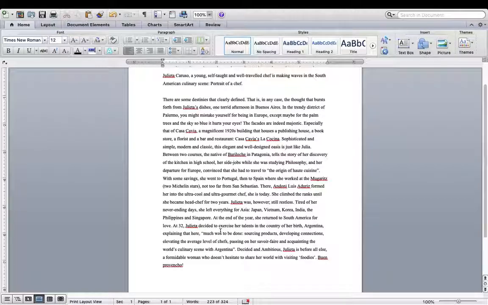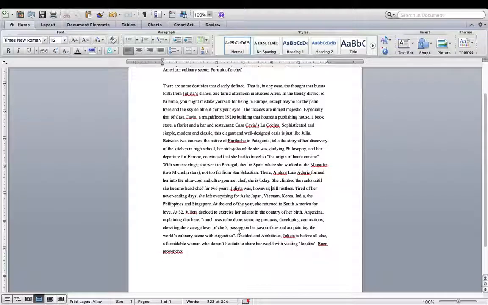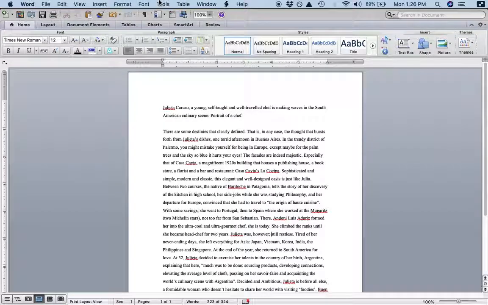At 32, Julieta decided to exercise her talents in the country of her birth, Argentina, explaining that here much was to be done: sourcing products, developing connections, elevating the average level of chefs, passing on her savoir-faire, and acquainting the world's culinary scene with Argentina. Decided and ambitious, Julieta is, before all else, a formidable woman who doesn't hesitate to share her world with visiting foodies. Buen provecho. I think that's it.